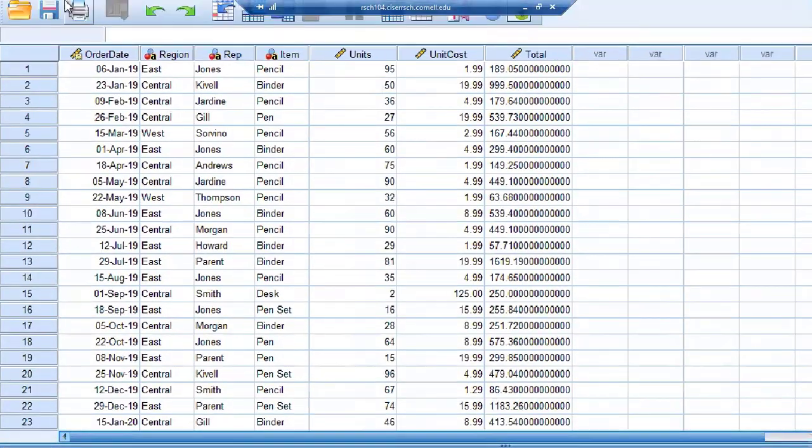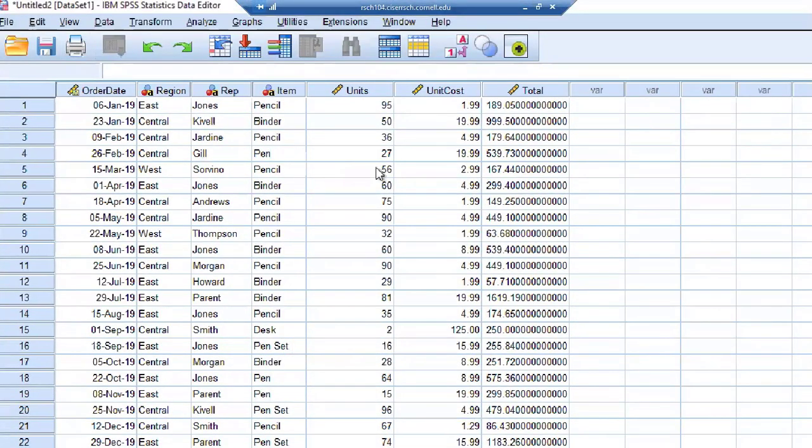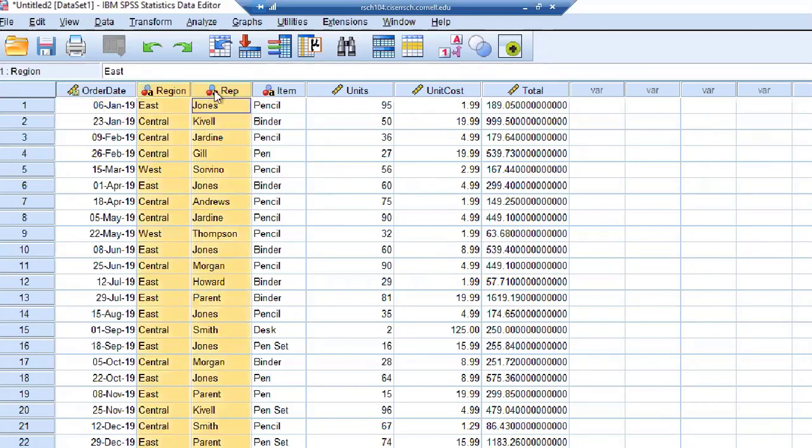I want to check out the data view, and it's just like I had seen it in Excel. And some variables contain dates. This variable is a date variable. These variables contain text. Text is acceptable in this programming language. And so are numbers.